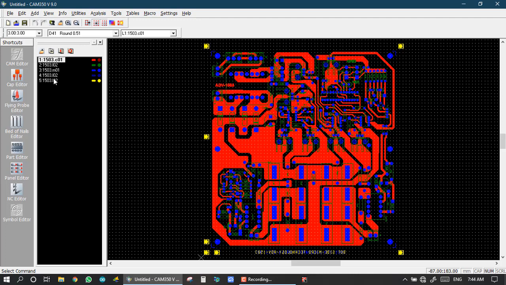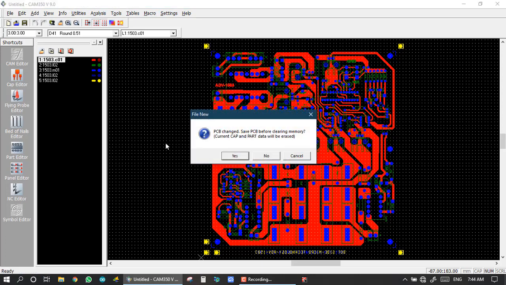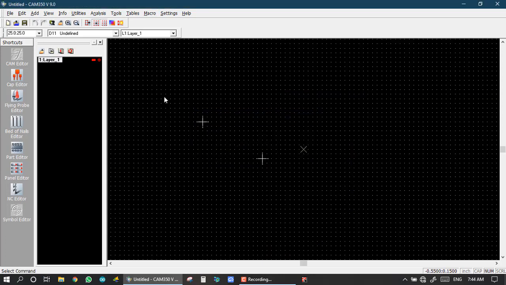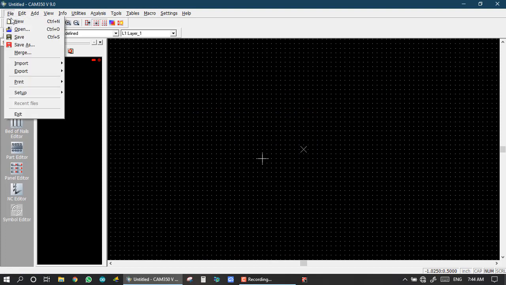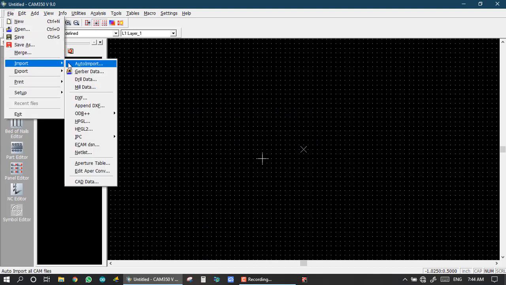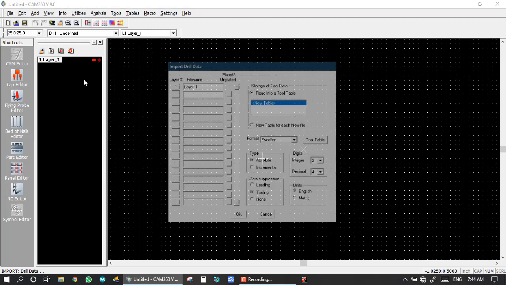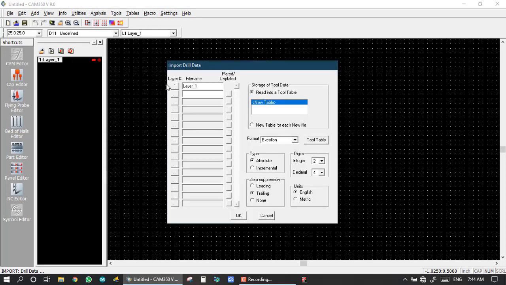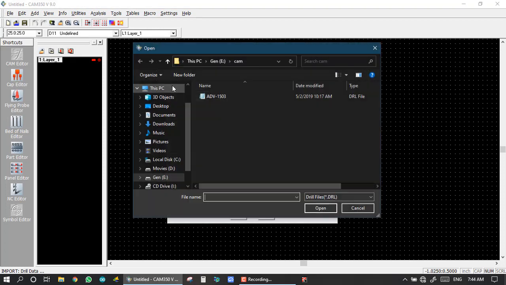Now we see how to import an NC file or drilling file in this software. So first we go to New and don't save. For this, first File, Import, Drill Data, and we set the path of our NC layer. So click on it, and this is my general folder, and CAM and ADV 1503, and it is a DRL file. I double click on it and it opens.